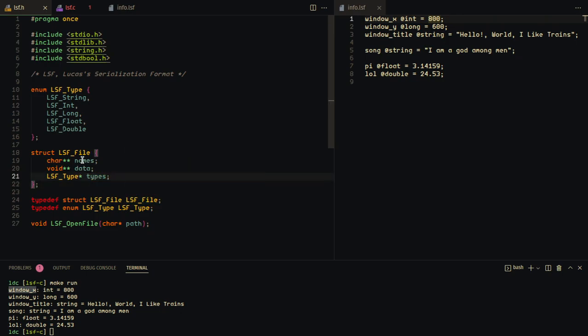And the way it works is, if we have a name, let's call it window X, and it takes up the 0th position in the char star star array, and there's another piece of data, maybe it's 800, that's the 0th position in the void pointer array, and then the type is of type int, or LSF int, in the 0th position of the LSF type. Then when we go to get a variable, it will know that in the 0th position there is a variable named window X.